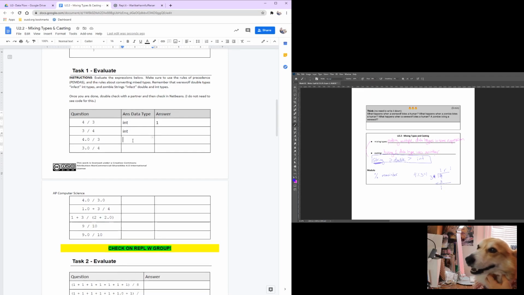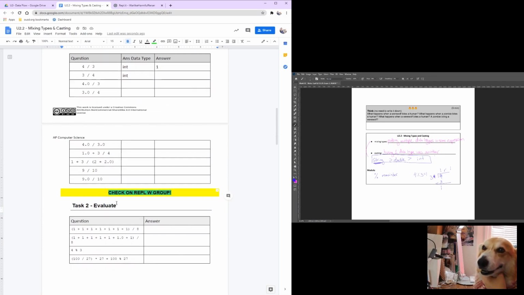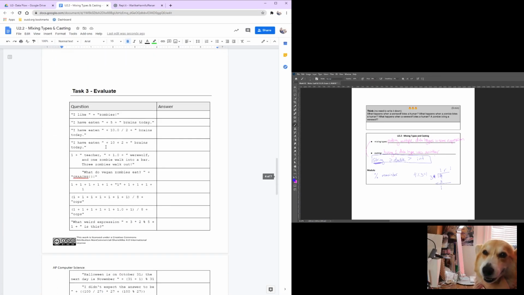So go ahead and work with your partners and your groups to do this. These questions should be done by yourself, and then at the end you should work with your group to double check. Same with all the other ones. You can always enter these into print statements to double check what's going on.